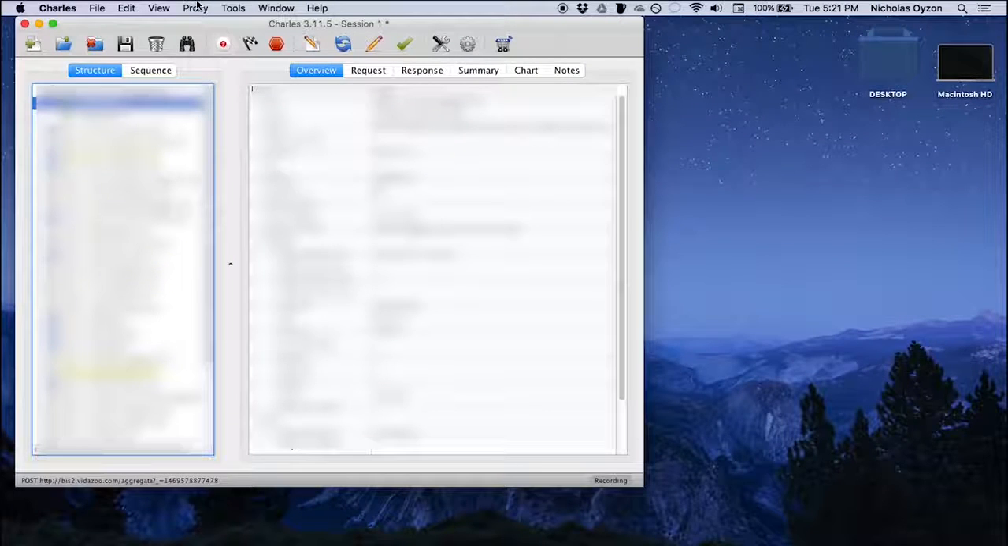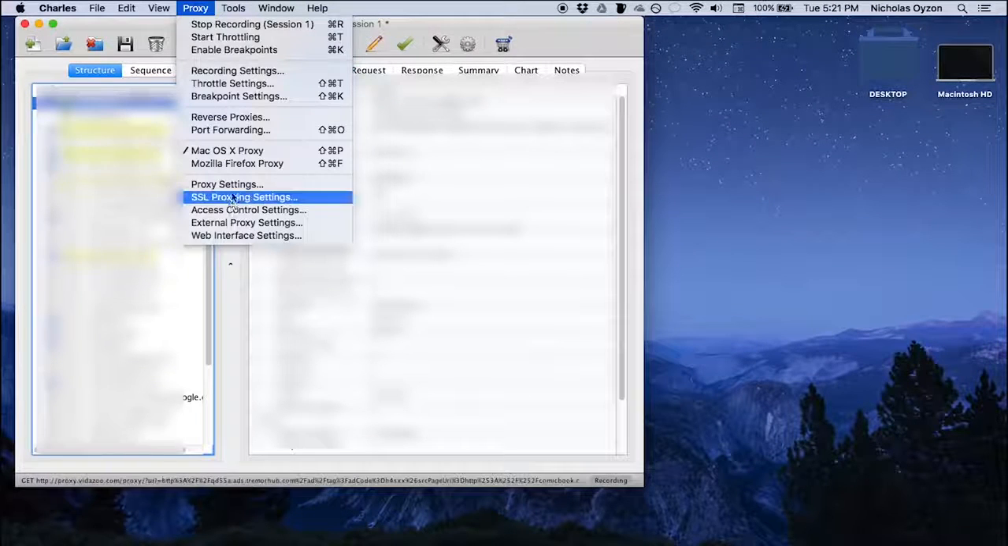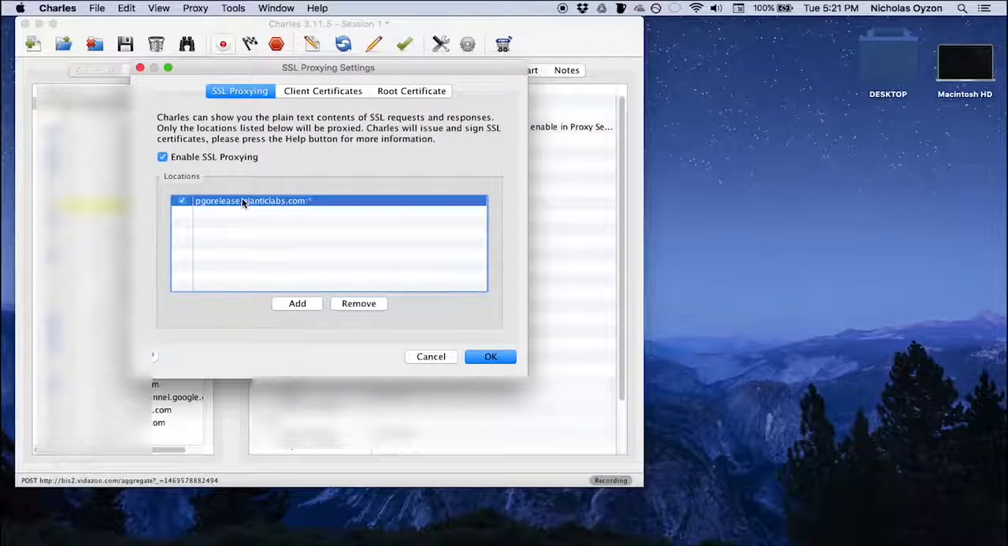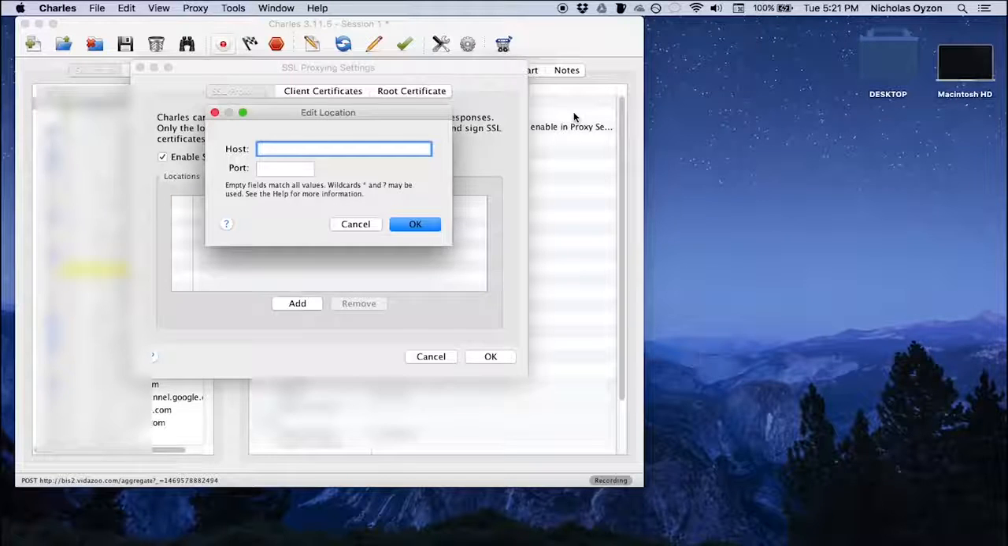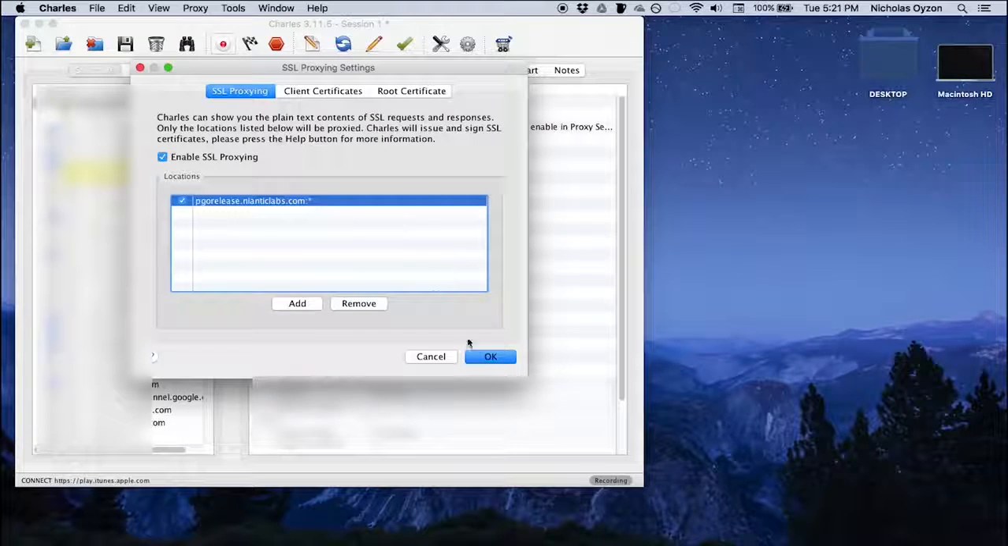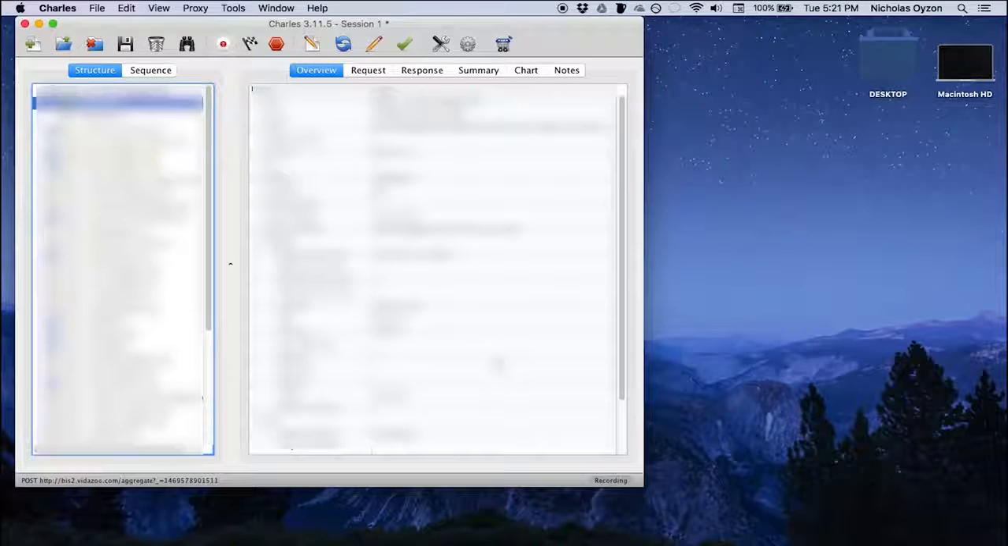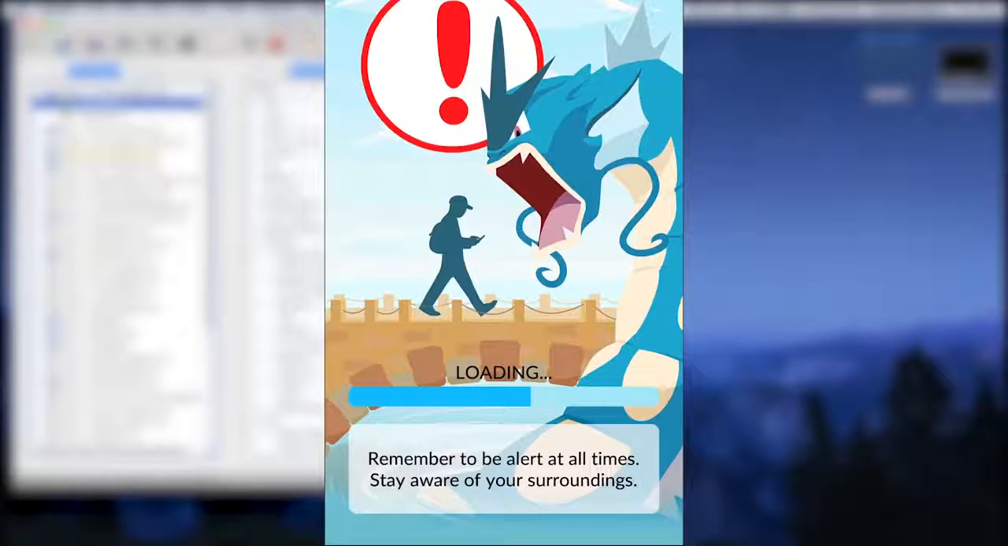Back in Charles, you need to set up proxying settings for Pokemon Go. To do this, you hit Proxy and go to SSL Proxying Settings. I already have the address here, but I'll remove it and add it again to show you guys. What you want to enter is pgorelease.nianticlabs.com, and the port is an asterisk, meaning it can be any port. Once that's done, hit OK. Back on your phone, you'll want to open Pokemon Go.